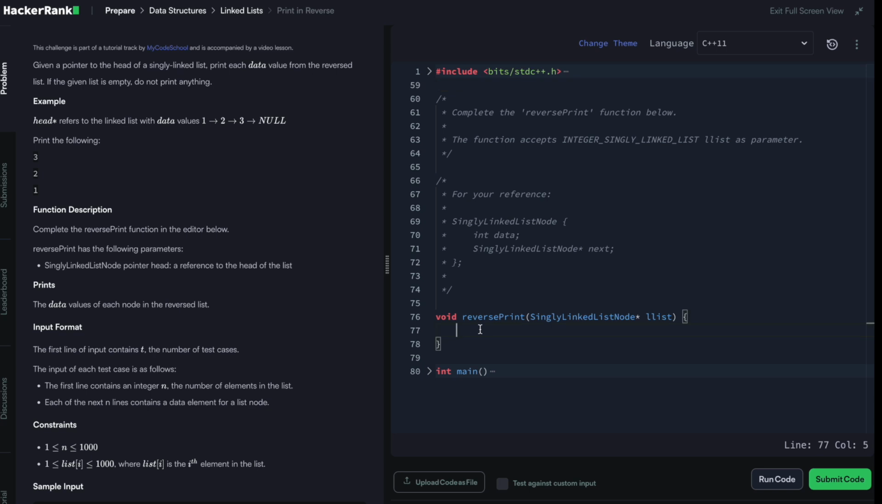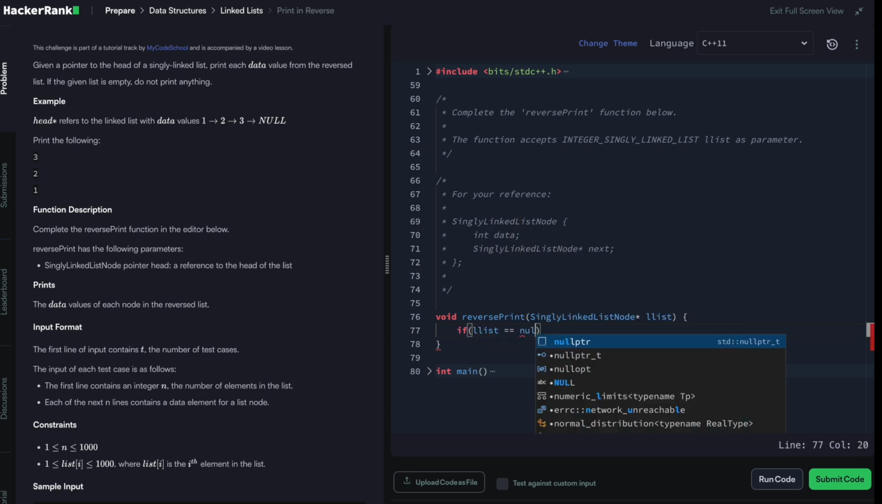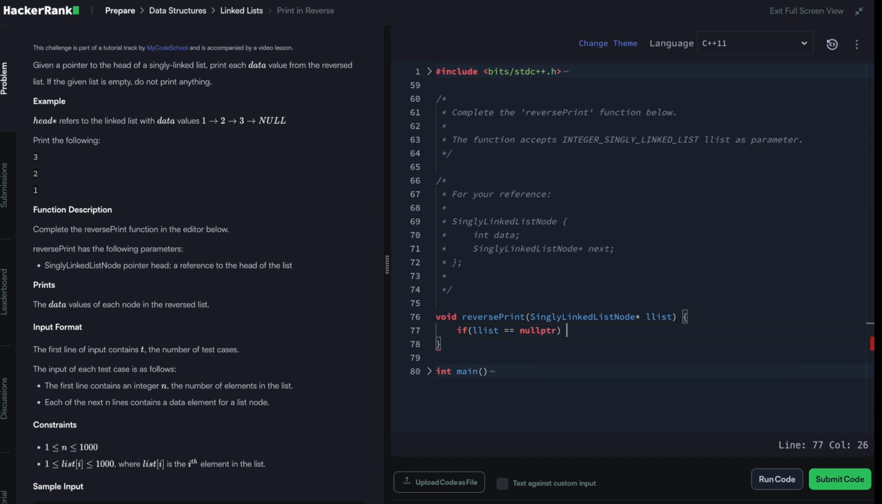So what will it look like in the code? Whenever you want to build a recursive function, the first thing you need to think about is, what is the stopping mechanism? So we stop whenever the head of the linked list is a null pointer. So we are going to say if the list is equal to null pointer, we just return. That is our breaking point.